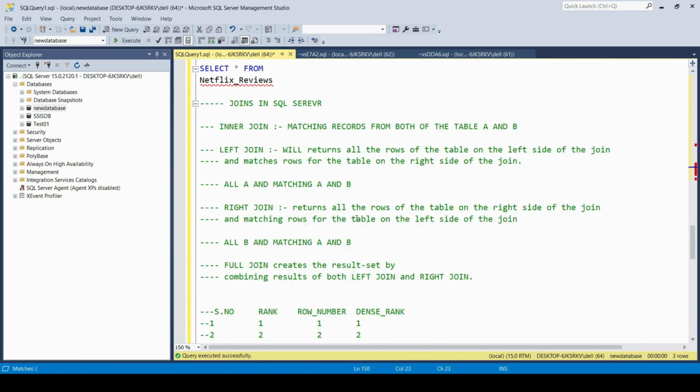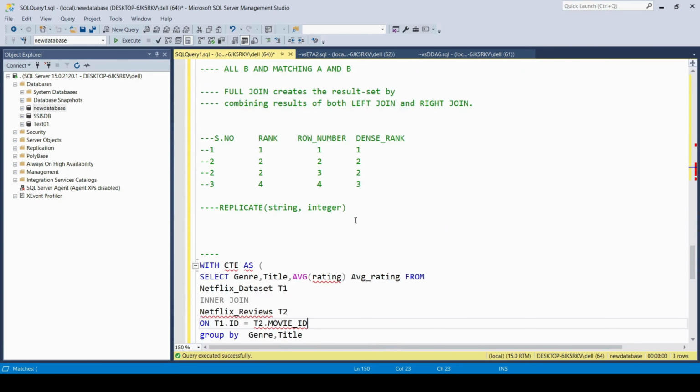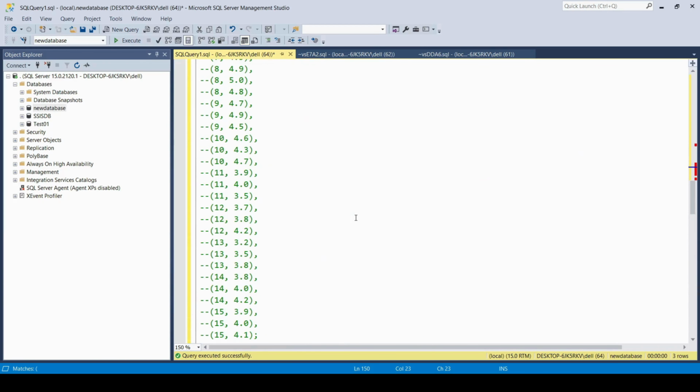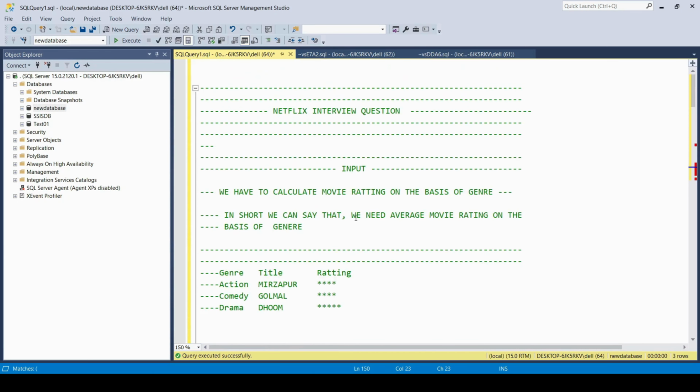So in short, we have learned a few things like what is join, what is window function, what is round, what is replicate. It may be hard for you at first, so if you can't understand in one go, you can just see this video once again. If you have any doubts, then please drop a comment. If you want any other solution for this problem, then we both can try.